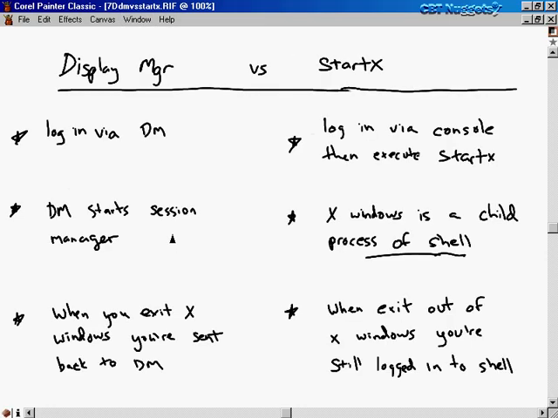One of those ways is to log in via a console and then execute the startx command. So here I just want to compare and contrast logging in via Display Manager and logging in via the console and then typing startx. If you log in via the console and then type startx, it turns out that X Windows is a child process of the shell. The shell is still running. You've logged in via the console, you've started a shell, and when you start X Windows this way, it's really a child process of the shell.